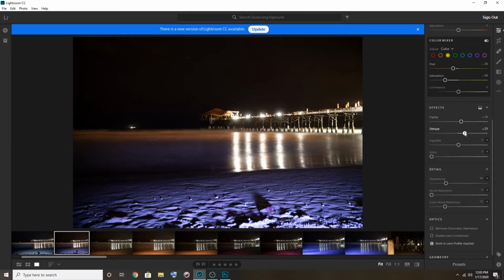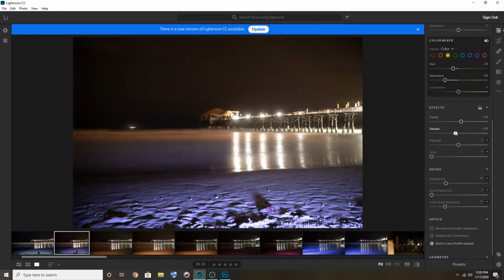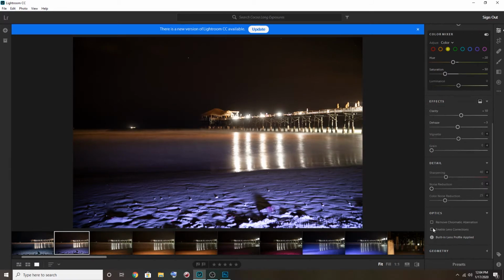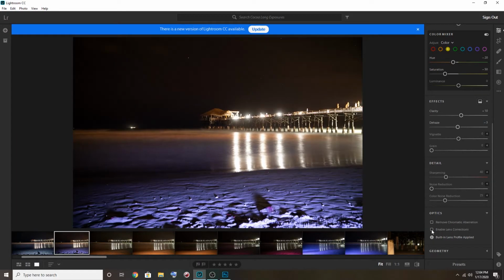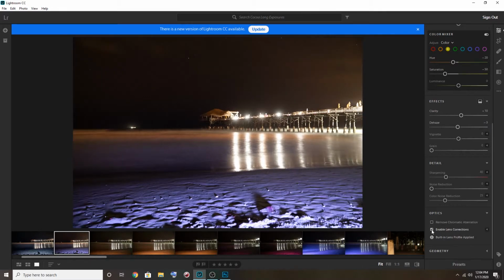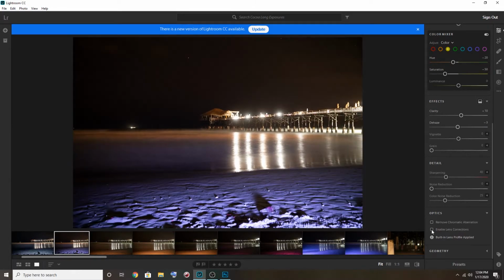And then the dehaze, I'm also not going to bring that up. If anything, I'm actually going to add a little bit. I'm going to go to -3 here, and I think that looks rather fine to me. Green, I'm not really going to worry about. Lens corrections, I always see what lens corrections that are built into Lightroom has to offer. I'm not even going to use them, actually. I actually like the photo a little bit better without.